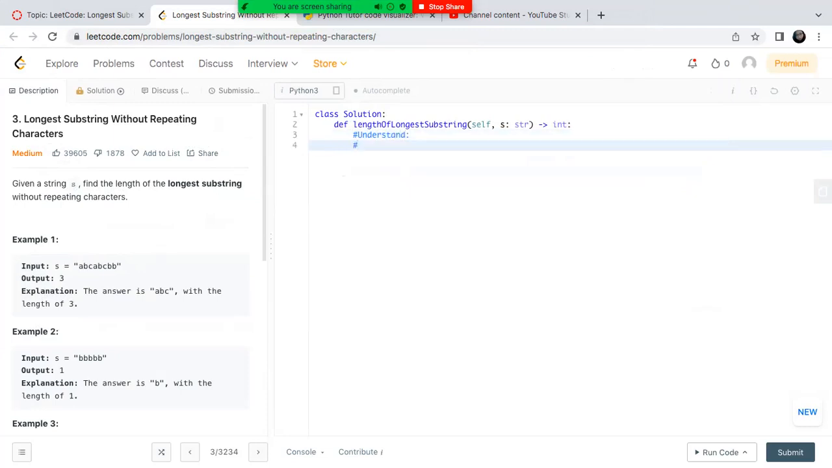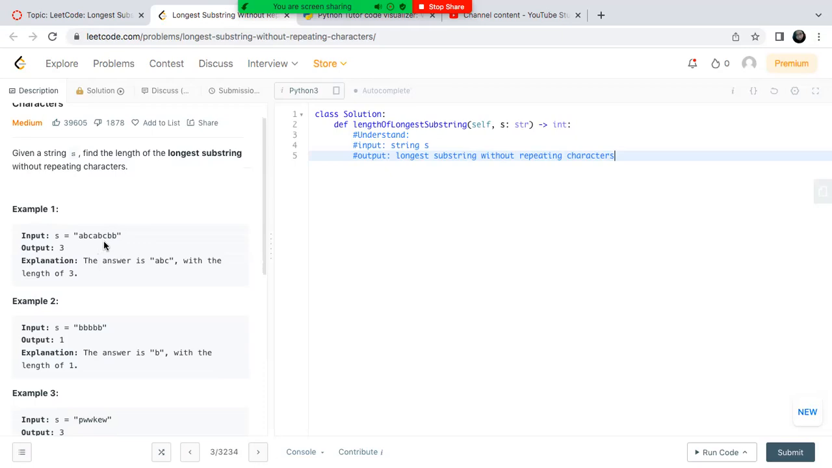So we first understand that the input is a string S and the output is longest substring without repeating characters. Okay, so now let's look at some examples. So if we have the string ABCABCBB, we see that the answer is going to be ABC with the length of 3. So if you check for any longer subsequences, it's going to repeat.